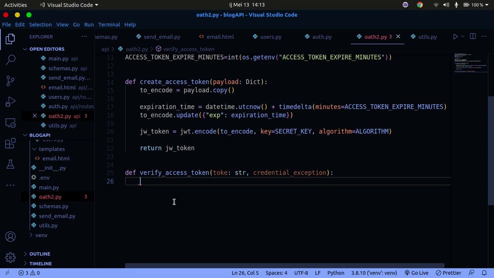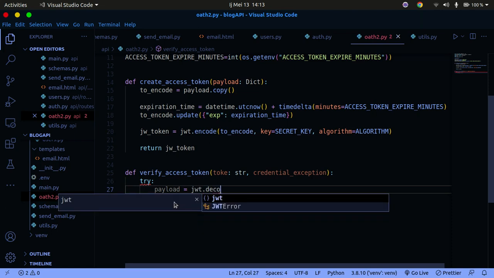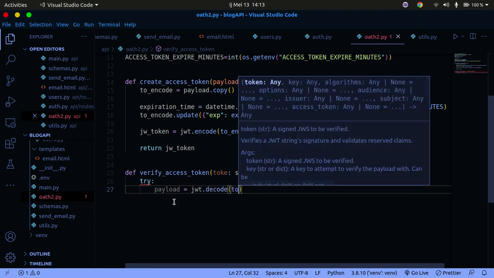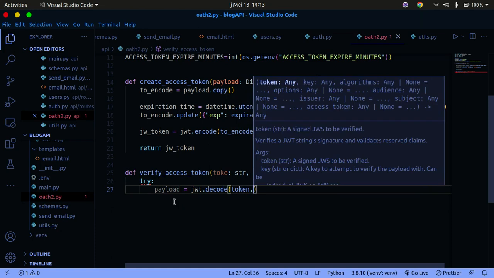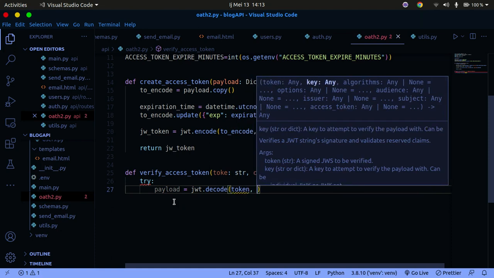We're going to try to do the following. You're going to try to decode the token. So we're going to simply say payload, and the payload is going to be jwt.decode. We're going to try to decode the token that the user passes in. Whatever token gets passed in, you're going to try to decode it. You're going to simply pass in the algorithm.